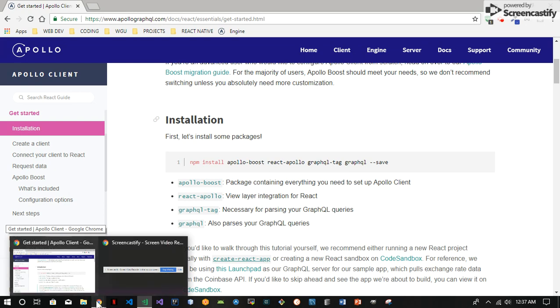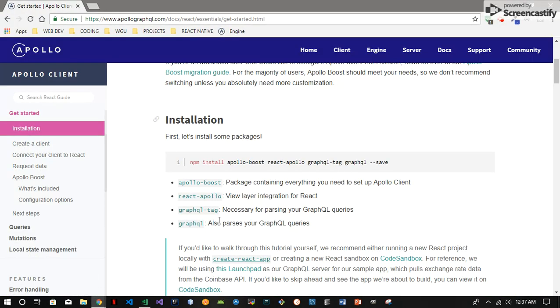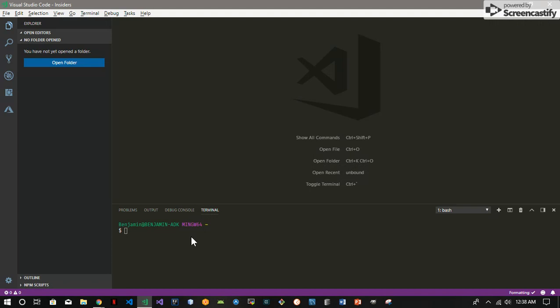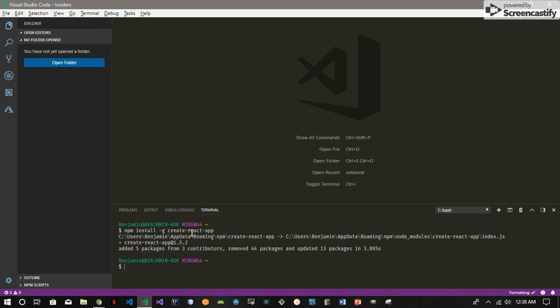Let's see. So the first thing we're going to do is go back to the getting started. We're going to get our front end going. You should have Create React App installed on your system. That means you want to go into your terminal and type npm install -g create-react-app. So you want to run that. I am pretty quick. I already have it installed.